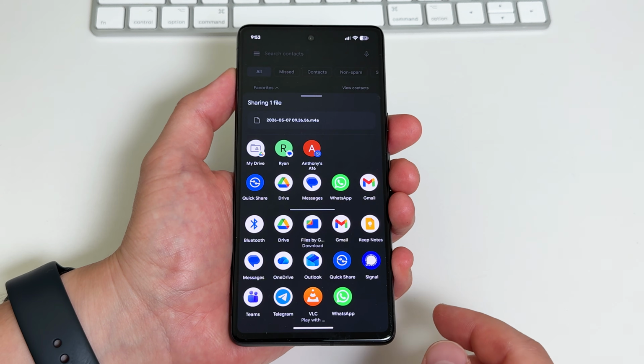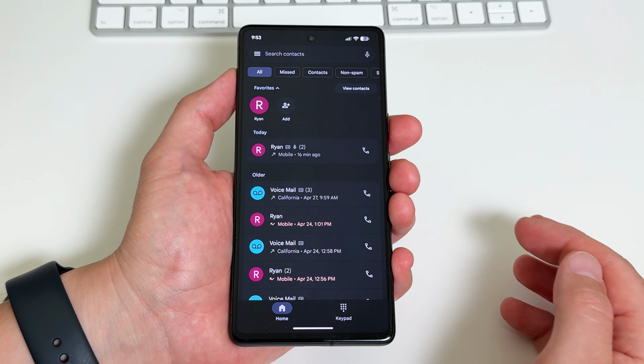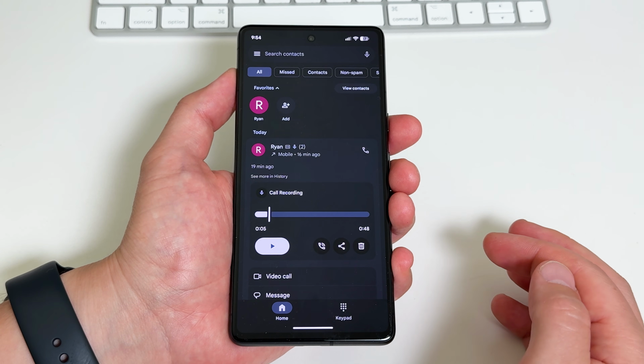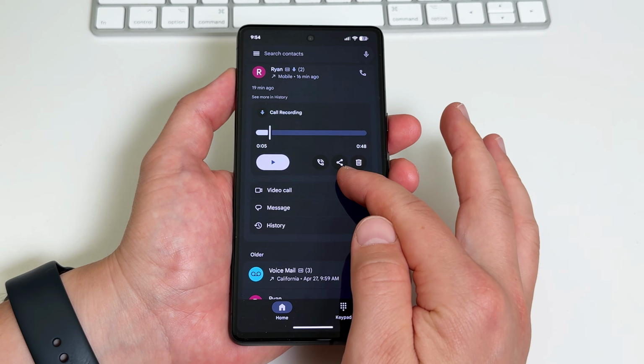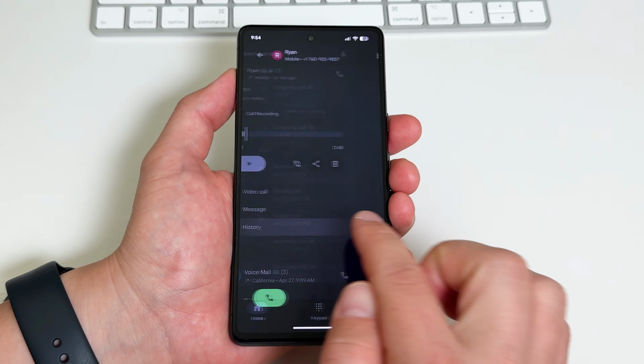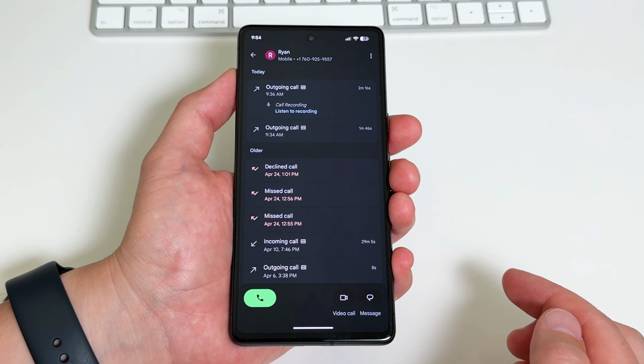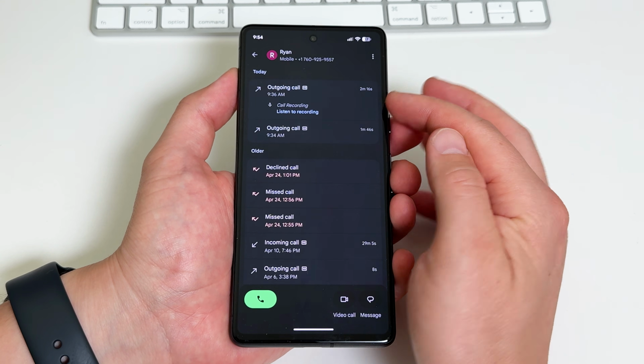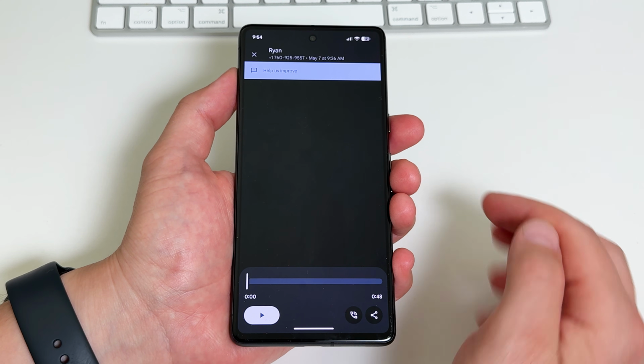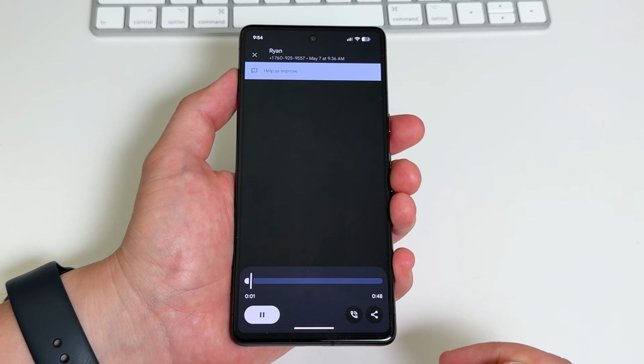If you're having a hard time locating the calls with recordings, you can tap a contact on this list, and then from the options below, tap History. This gives you a full list of call history with that person, and this list will also highlight any calls that include a recording. You can then tap those recordings to play them or share them. And that's how you locate recorded calls on Android.